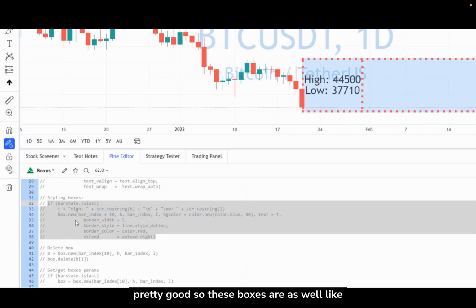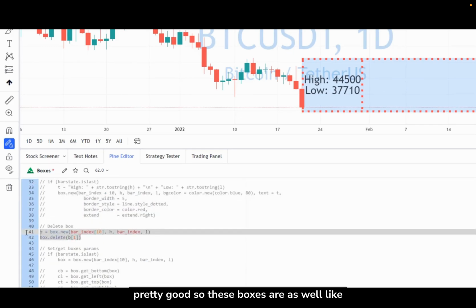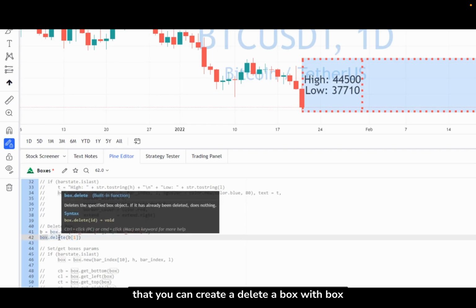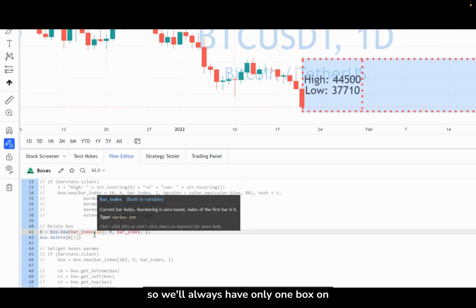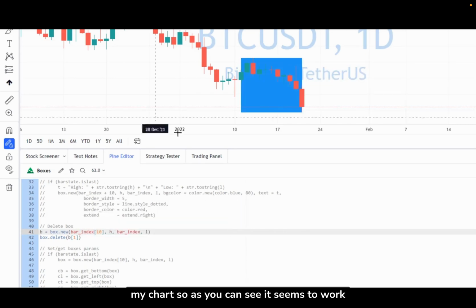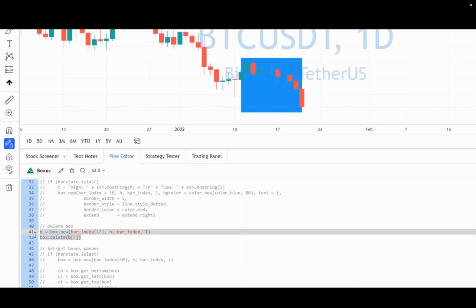So these boxes are objects as well, and you can create a box, and after that you can delete a box with the box.delete function. So here, for example, I create a box and I delete the previous one, so I will always have only one box on my chart. So as you can see, it seems to work quite well.